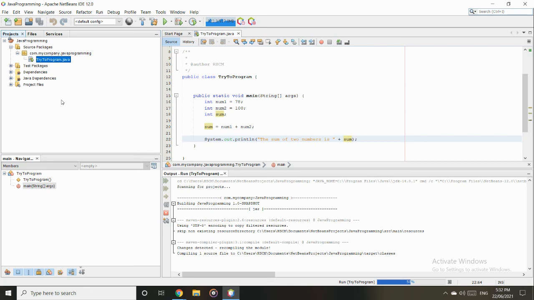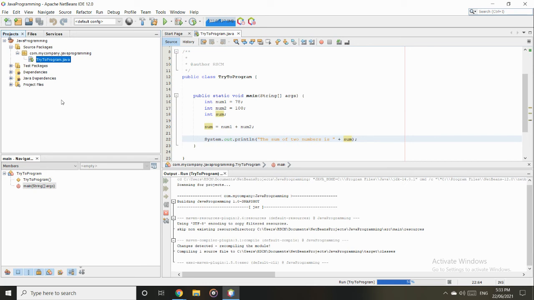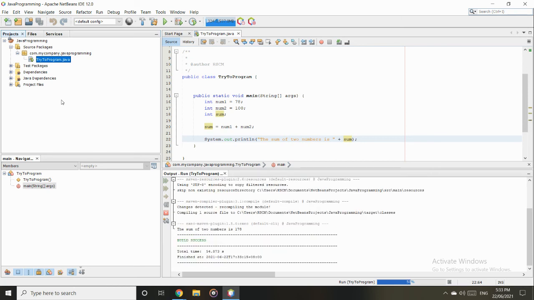In this example, guys, I'm only adding two numbers, and here I am adding two whole numbers. But if you need to add numbers with decimals, like pi, it should be in double. All right, so you see here, guys, build success. And the answer here is the sum of two numbers is 178.